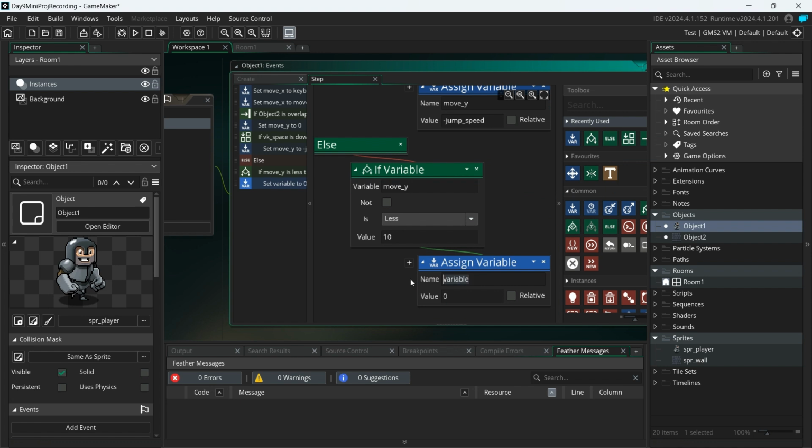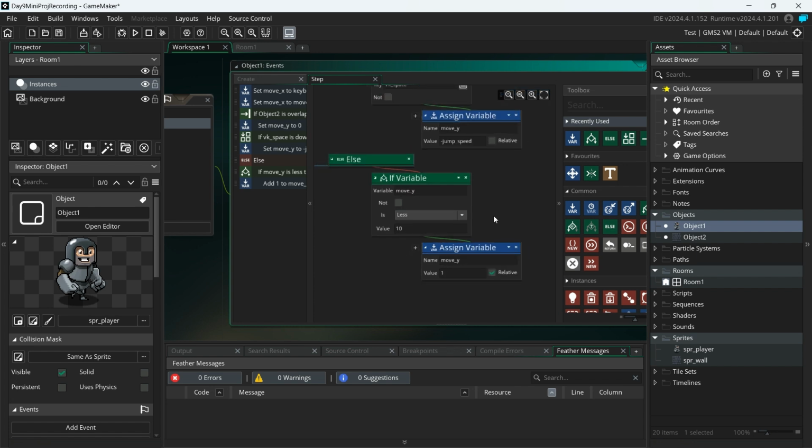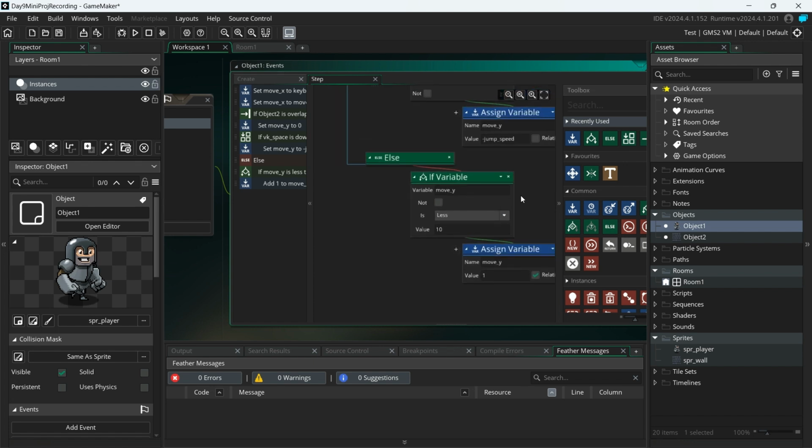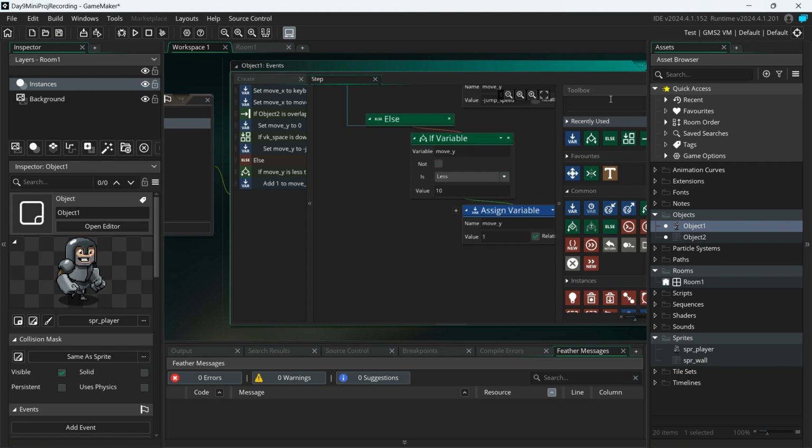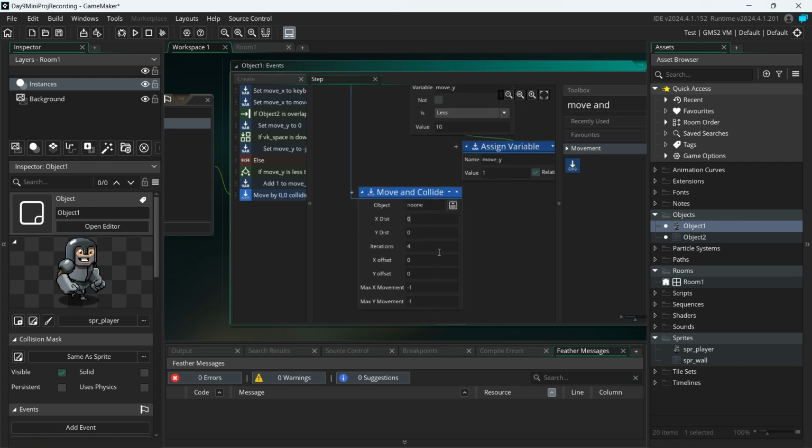So here we assign a variable, we select move_y, and then we put value 1 and select relative. This means that when you want to jump up, you have a negative 16 speed, and when the negative 16 is less than 10, which is when you jump, then you should start adding 1 to it, which means you will reduce the speed of the jump. Then it will become a 0, and then it will become a positive, which means that the character will start to come down.